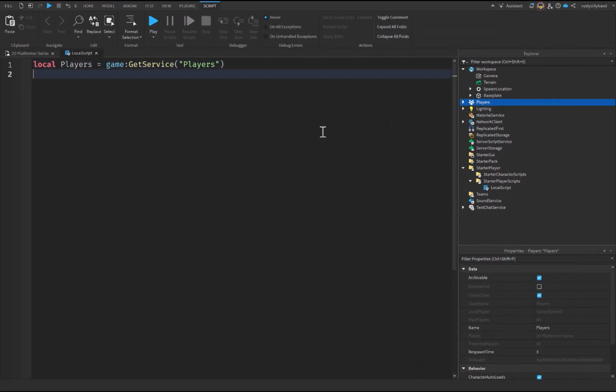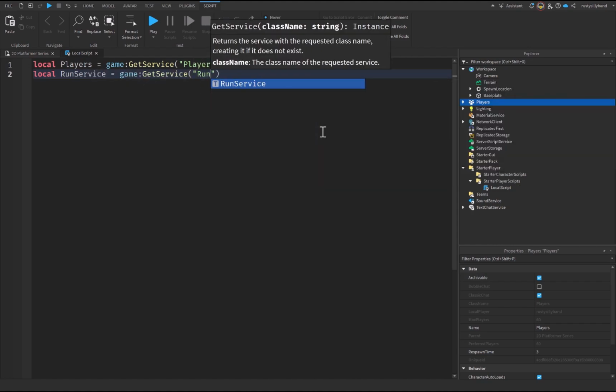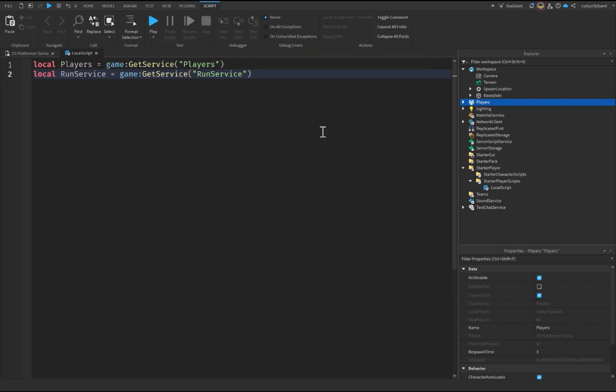From there, let's drop down a line. We're going to say local run service will be equal to game:GetService("RunService"). Run service, you won't actually see it inside the Explorer, and that is because it is a built-in scripting service, and it's typically used for time management related scripting inside of Roblox Studio, and we'll be getting more into that later.